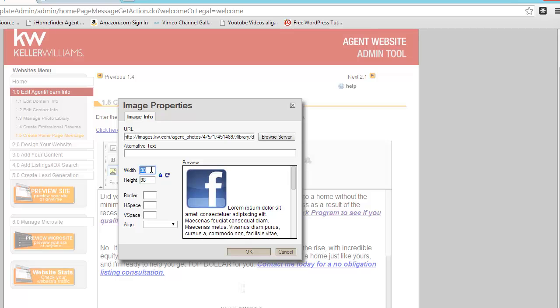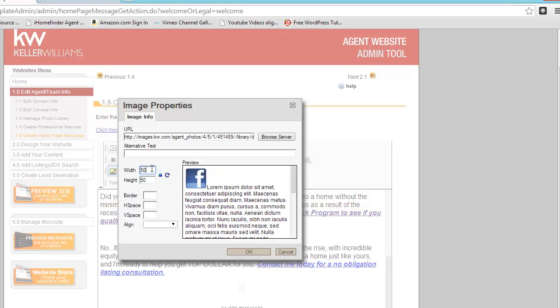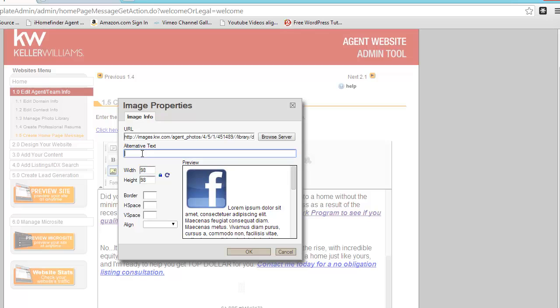But let's say if you wanted them to be smaller, you just change it to a different number like this, and it'll automatically change the height as well. We're going to go back to the original here. I'm also going to add: find me on Facebook to learn more about my real estate services.